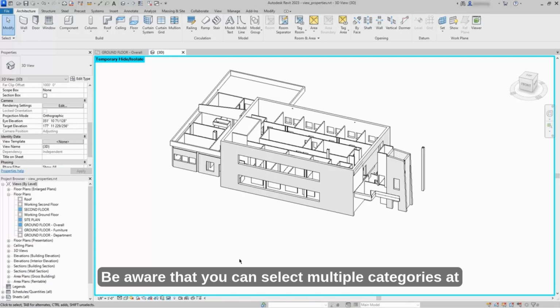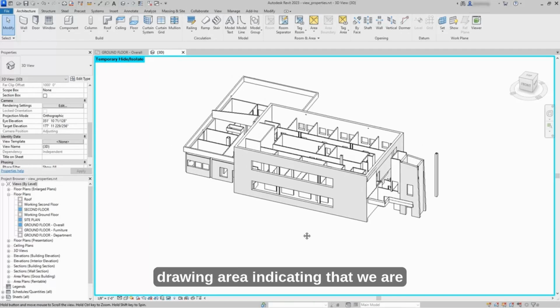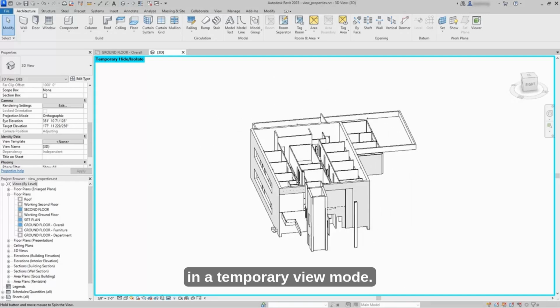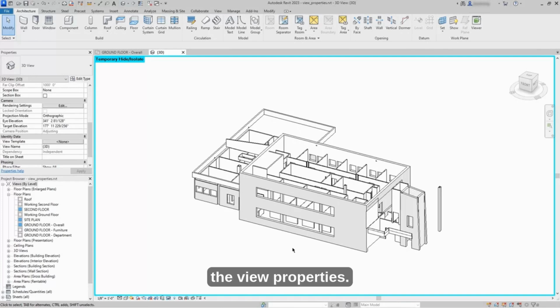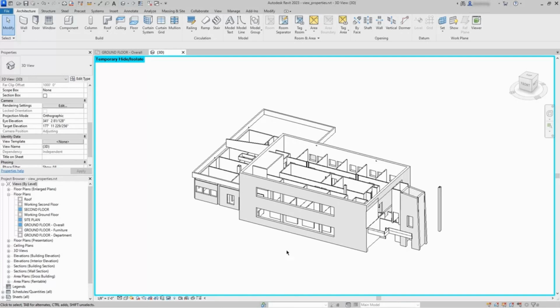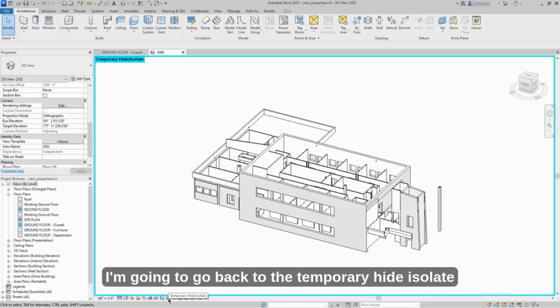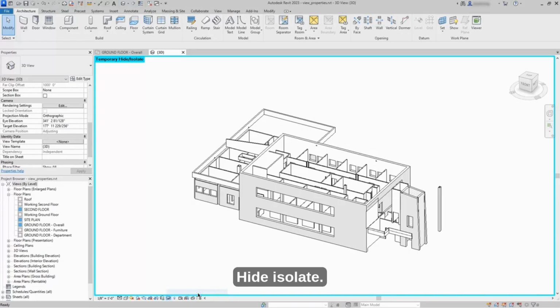Be aware that you can select multiple categories at once and use that option. Additionally, you can see a border around the drawing area indicating that we are in a temporary view mode. So what that means is that we haven't adjusted the view properties, we are just in a temporary view mode. I'm going to go back to the temporary hide isolate options and reset temporary hide isolate.